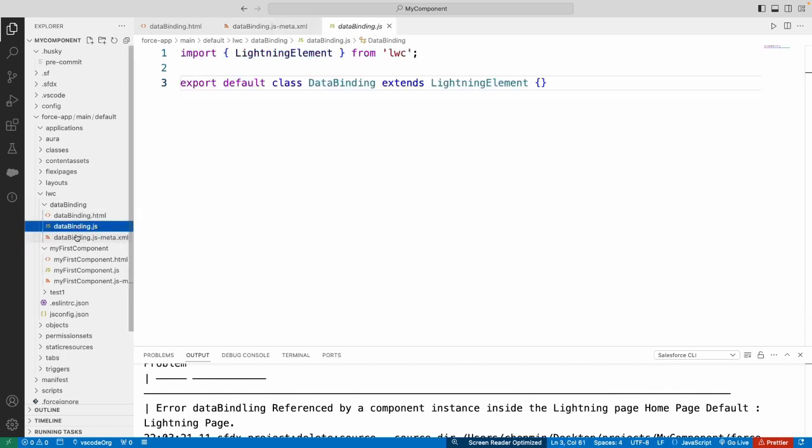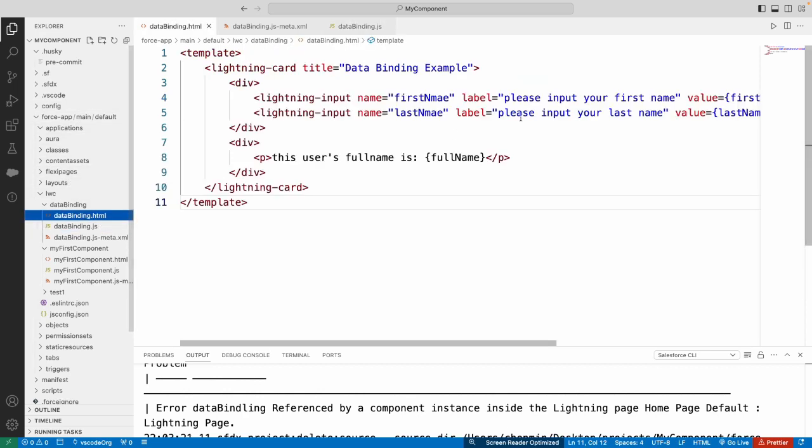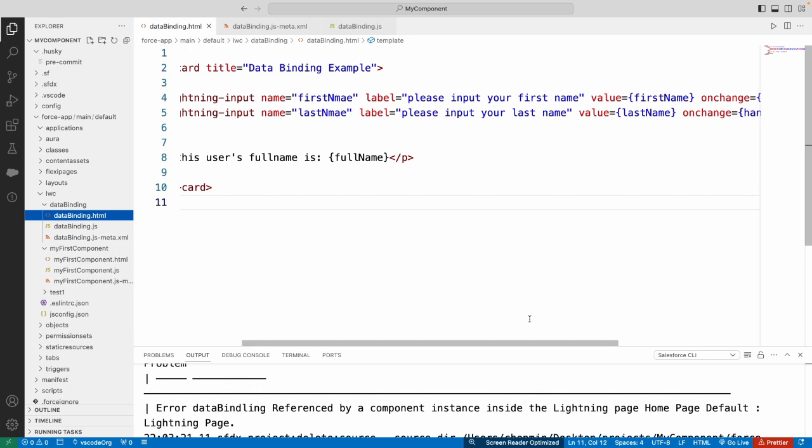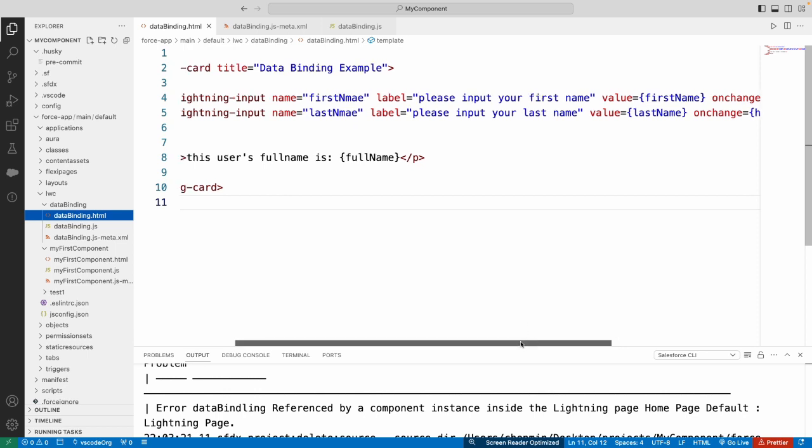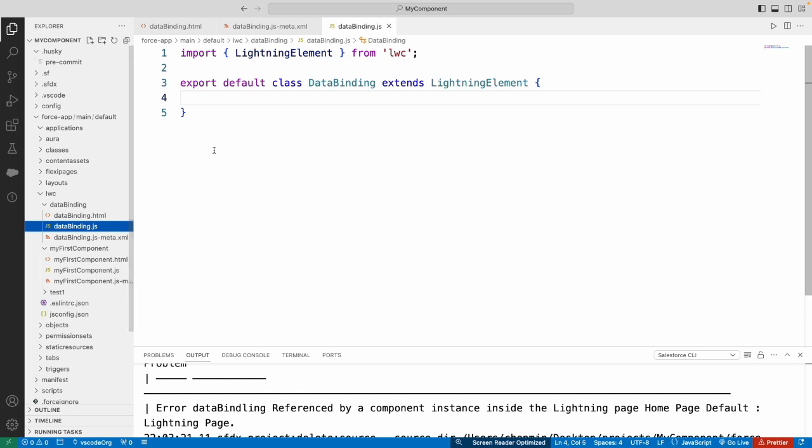We need to edit this JavaScript. As we already know, there are a lot of values and a method. The values like firstName, lastName, and fullName, and the method is called handleChange, right? They have been declared in HTML, but we need to catch the values as well in the JavaScript, so that the data can be bound here.